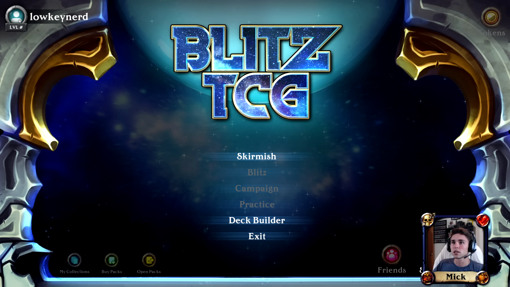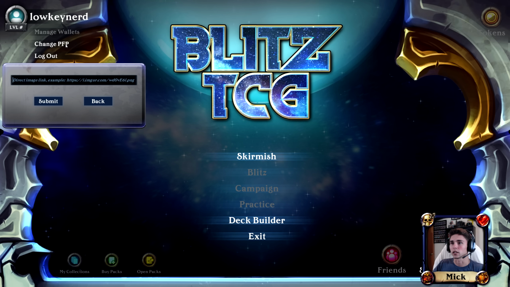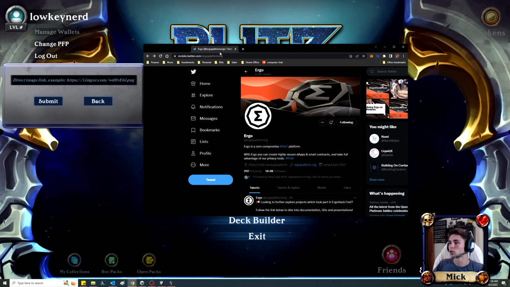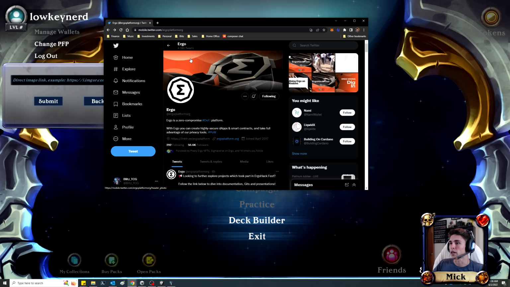Number one, we see some default profile image come in, as well as the username I entered before. So usernames are synced up with whatever account you create. If we wanted to change the PFP, so your profile picture, you could click your account up there, click change PFP, and then you get this window that pops up that says, if you want to change your PFP, just enter in some direct link. So we will try to change our PFP to the Ergo logo.